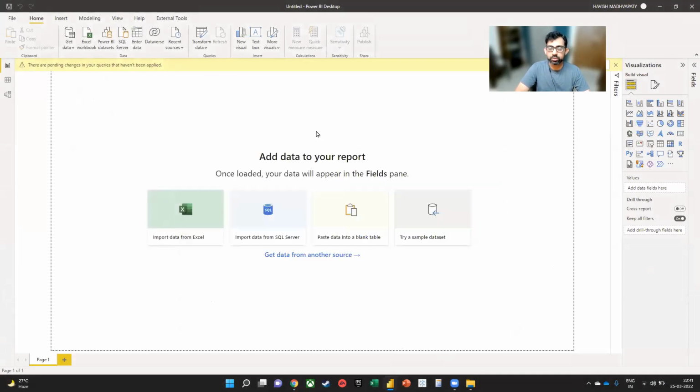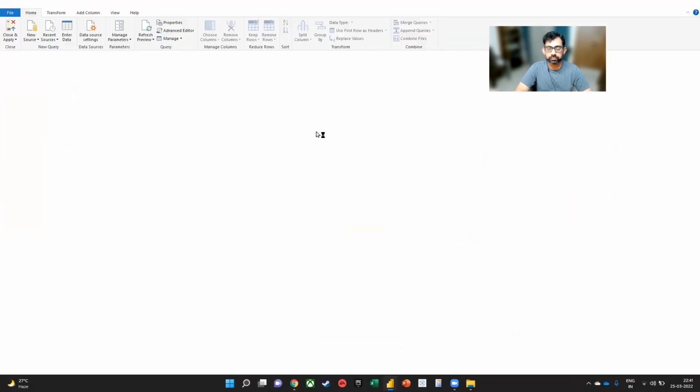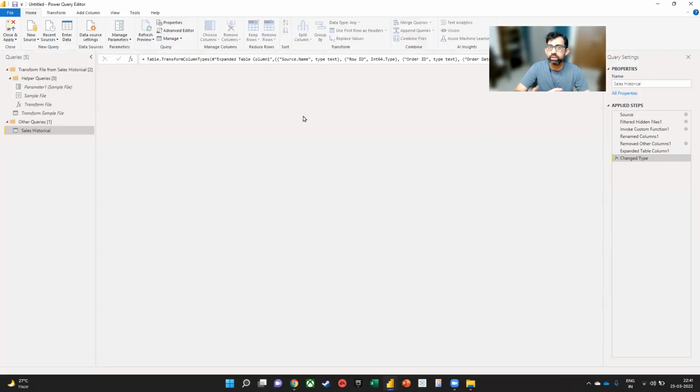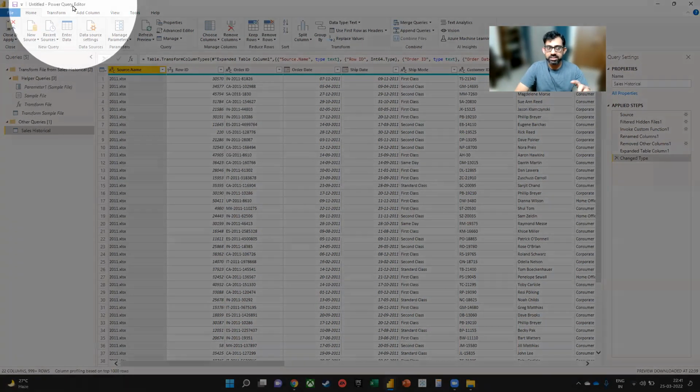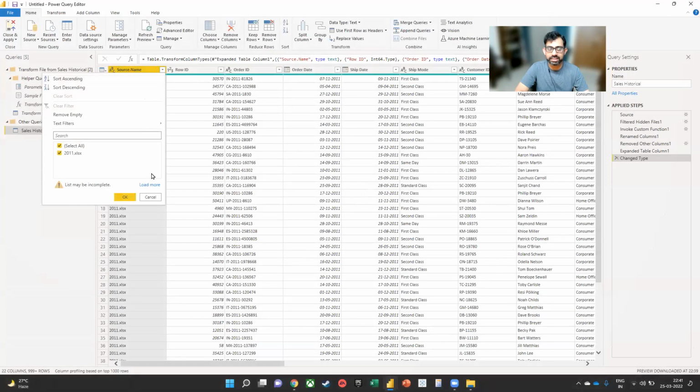And when you do that, you will notice that it will open a new window for you. And this window is called the Power Query Editor. You might have to press Alt Tab to view this window, the Power Query Editor. And in the first column, you can see that if I click on Load More, all the 3 files are there, 2011, 2012, and 2013.